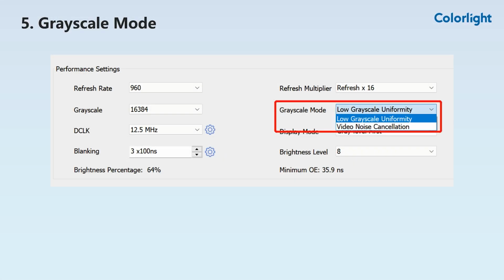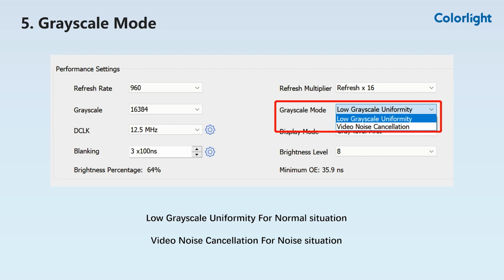5. Grayscale mode. The grayscale mode is divided into low grayscale uniformity and video noise cancellation. The default setting is typically low grayscale uniformity mode.